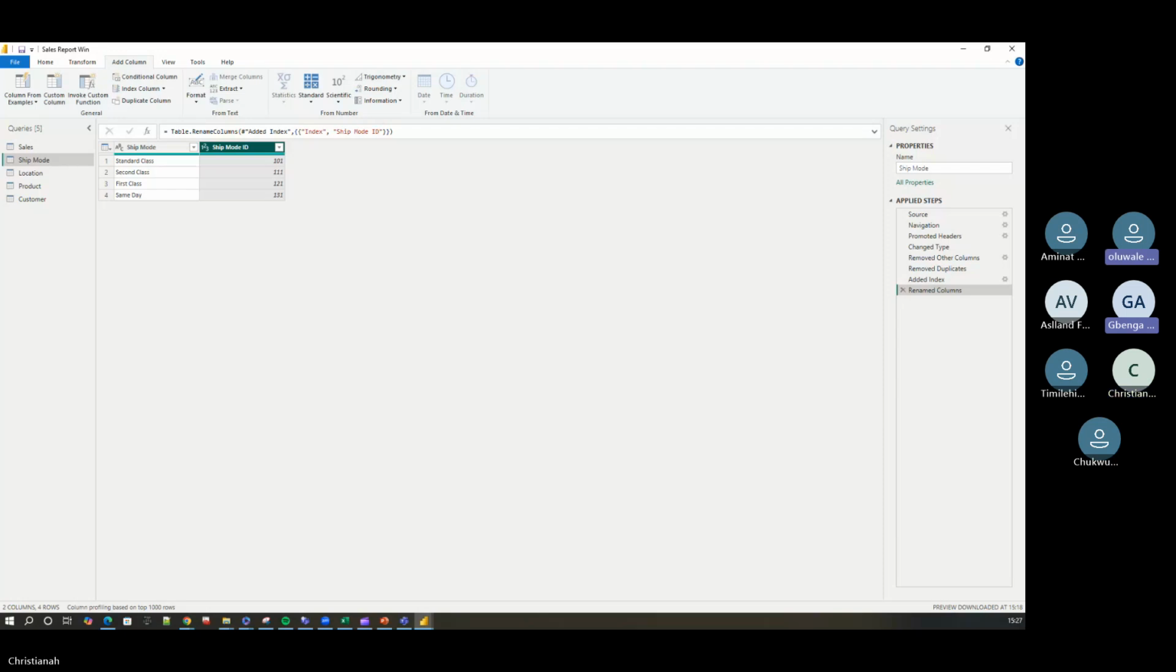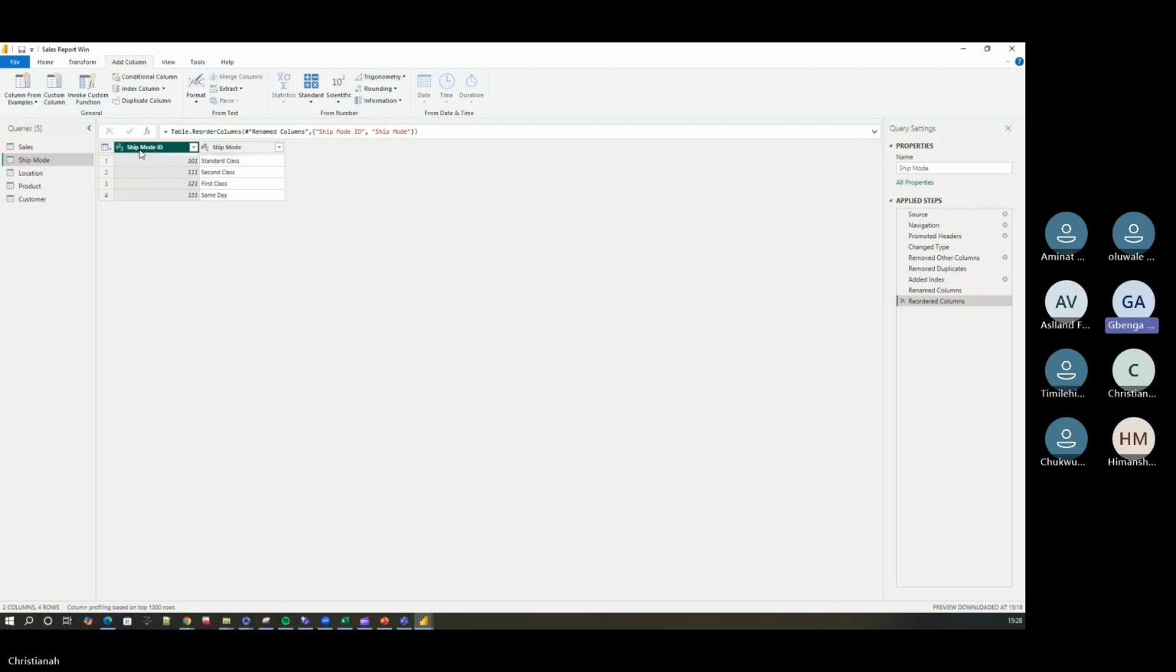Yeah, no problem. Okay, for those that have been in class before, do you understand what we just did now? Adding the index column from 101 to increment of 10. Is it clear, Aslan? Is it clear, Chukwuka? Yes, sir. Okay. So because the ship mode does not have a key, does not have an ID, we have to create the ID by ourselves. That's why you see this now. So Christiana, you can now shift the ship mode ID to the left side. Exactly. So it's like the first column now.